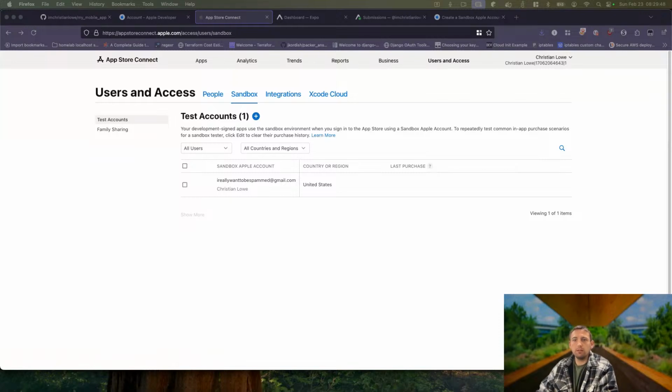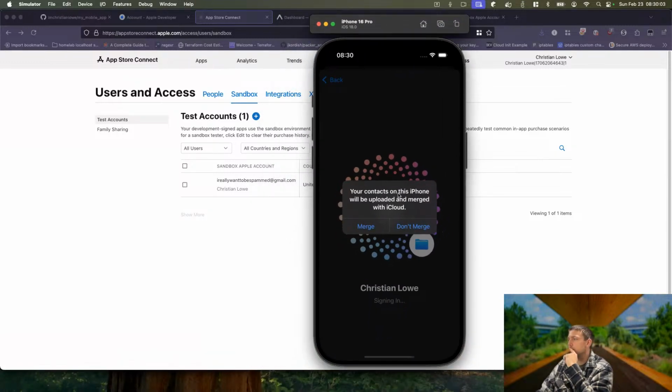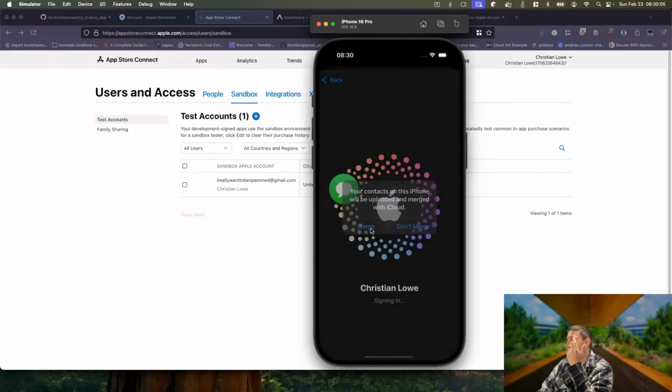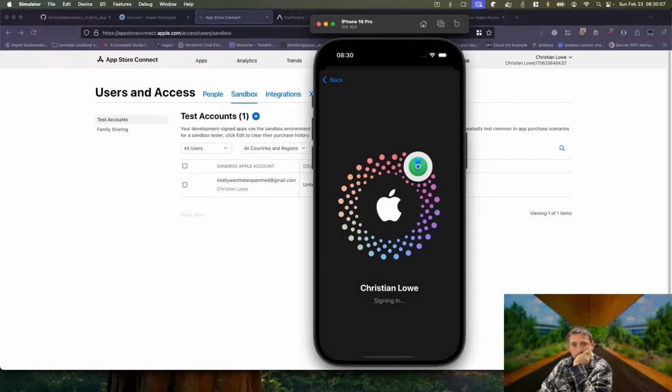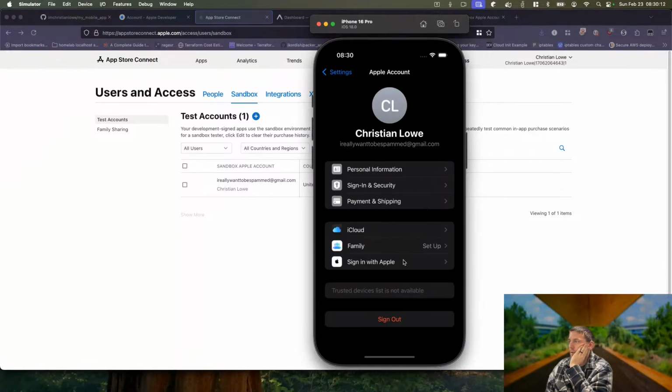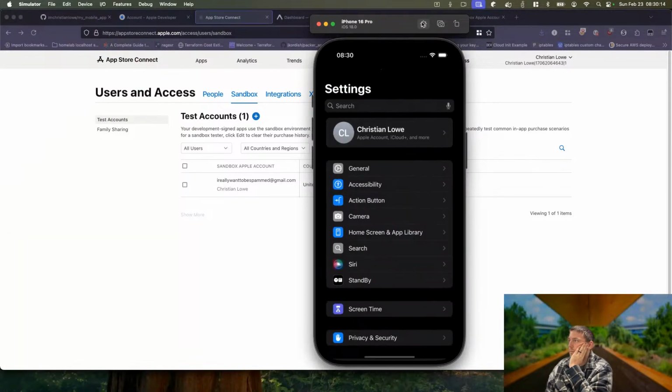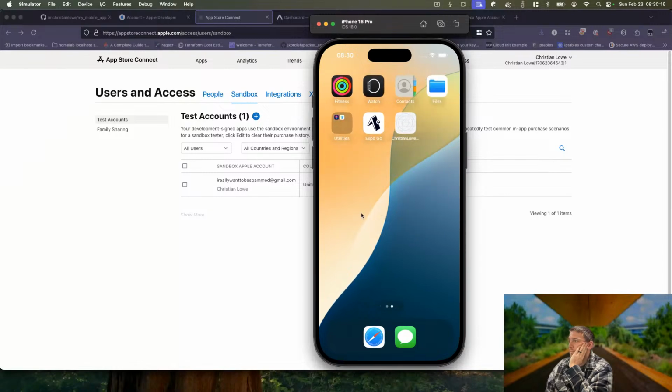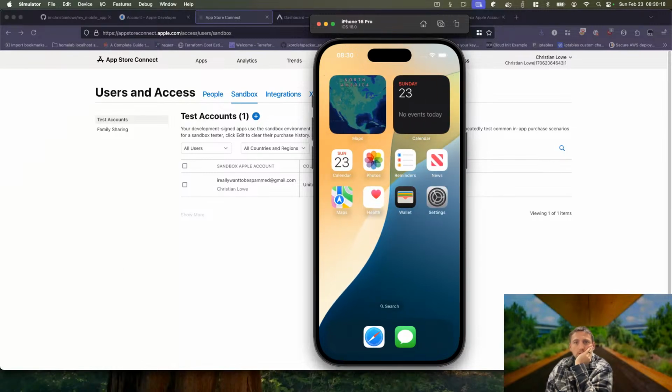Let's go ahead and log in with that. Signing in here. Sure, we'll just merge them. It's all the same info anyway. There should be no conflict, so signed in there. Sweet. Okay.